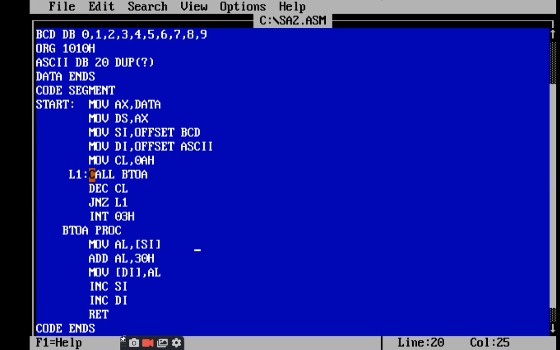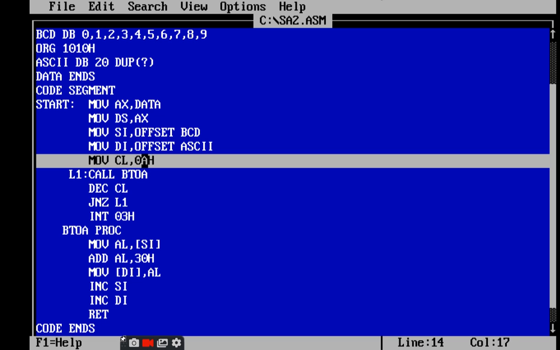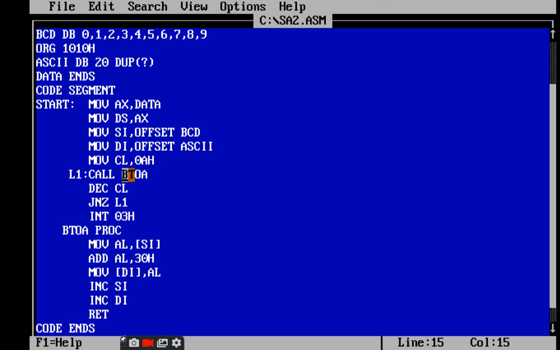And then the most important, the concept of procedures. By using a CALL instruction, we are going to a location called B2A, that is your BCD to ASCII. For reference I have given. Now the control will transfer from this location to this location. Instead of making B2A a label, we are defining it as a procedure. For that, the required assembler directive will be PROC.